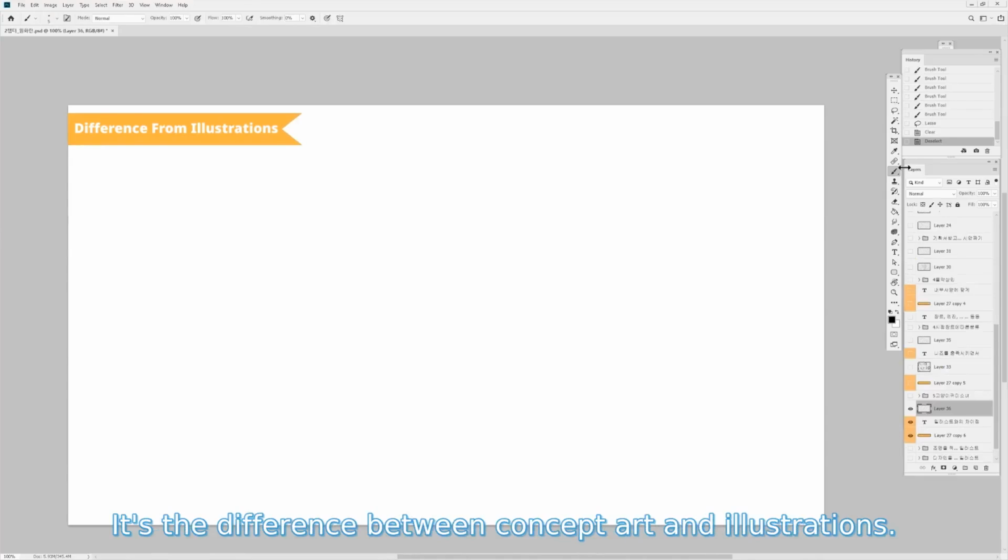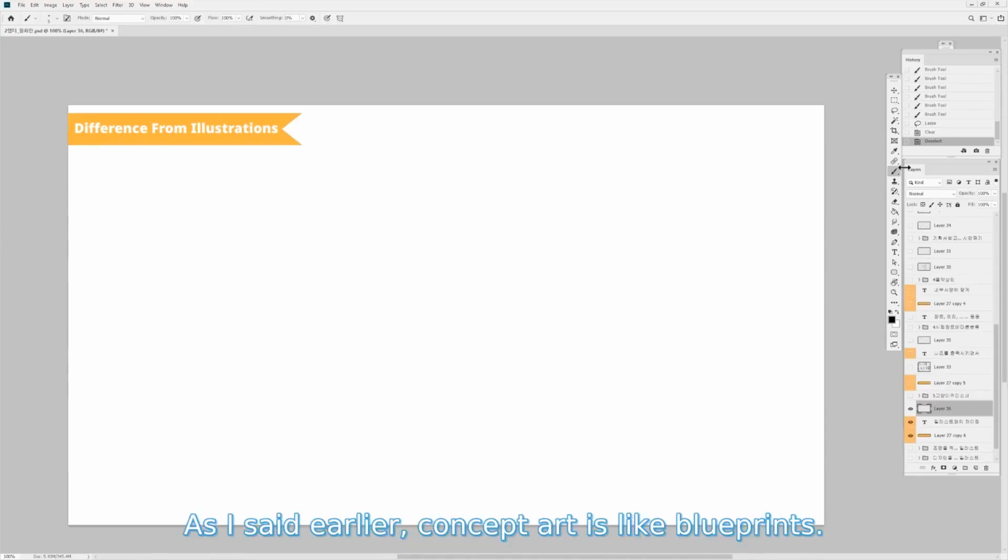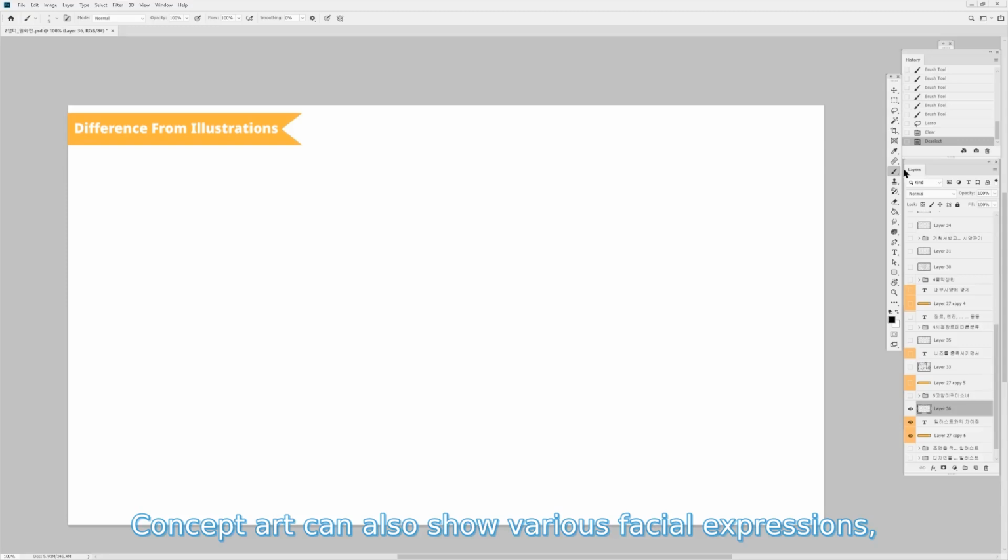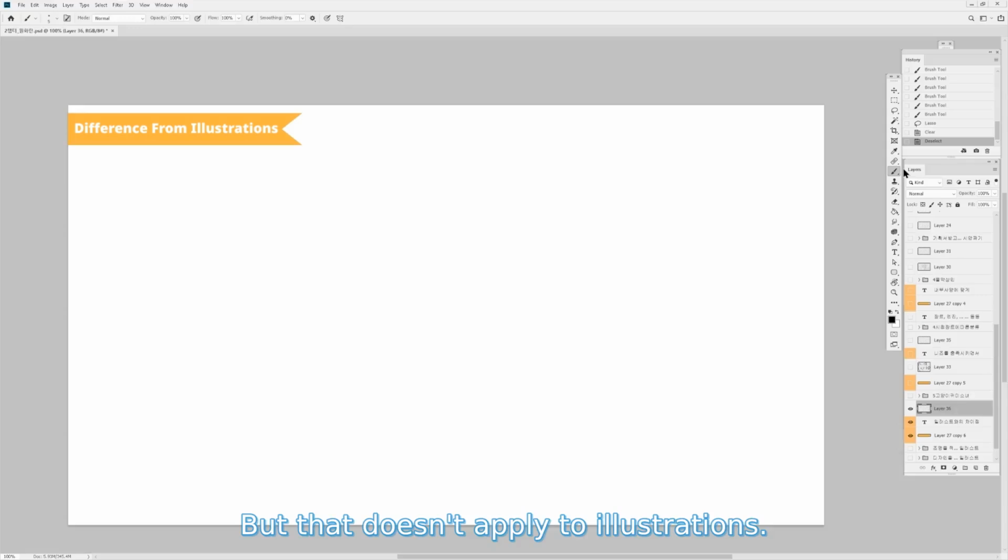It's the difference between concept art and illustrations. As I said earlier, concept art is like blueprints. The role of concept art is to show other people the detailed exterior structure of a character. Concept art can also show various facial expressions, character settings, how it looks without costumes, and other details. But that doesn't apply to illustrations. They must create a huge impact and draw attention as a single painting. So, they use various lights, compositions, backgrounds, special effects, and all sorts of techniques to seem visually attractive.